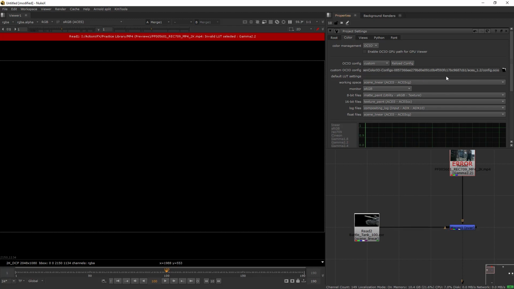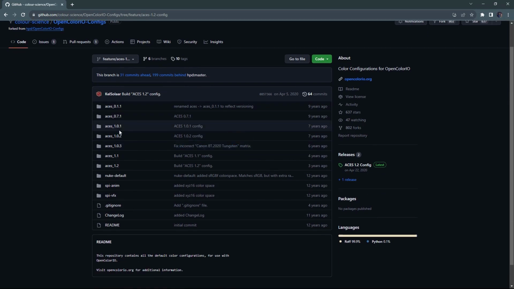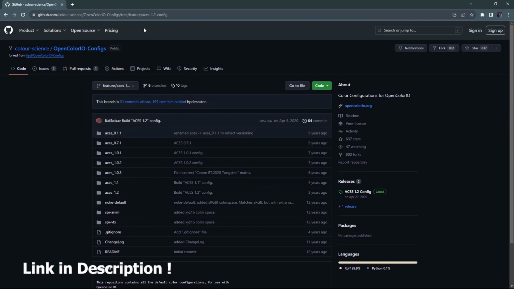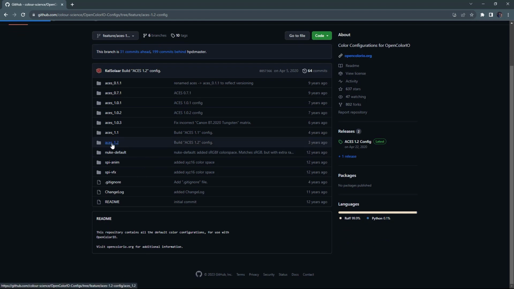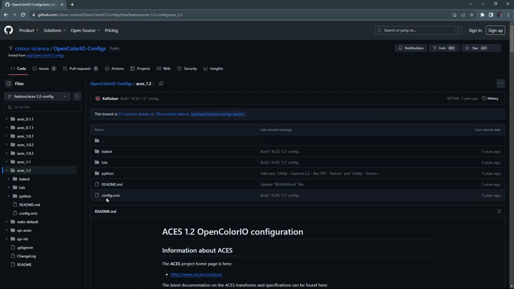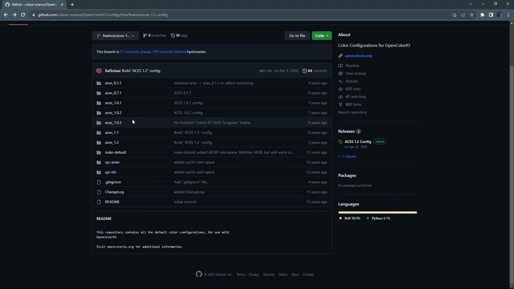I will also show you how you can get these ACES-CG profiles. It's here on GitHub. I will share this link with you in the description. Right here, ACES 1.2, if you go inside that, here it is. You can download the entire code.